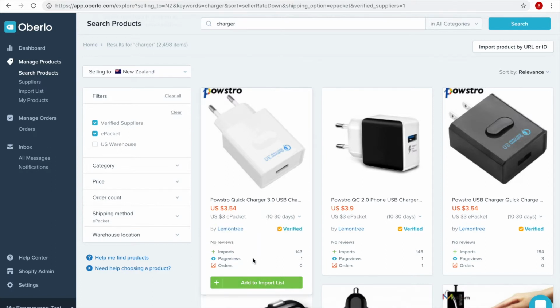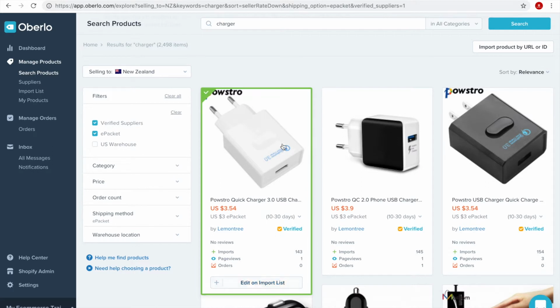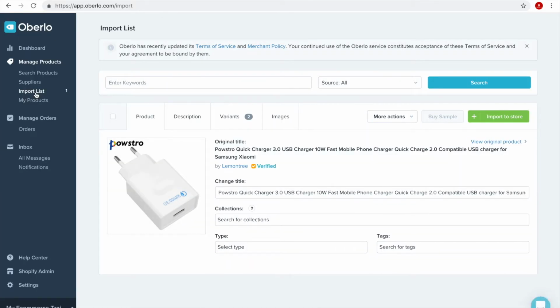Before we add it to the import list, you can see here the verified status of the product, how many imports, how many page views, etc. So let's now try to import the product into your list. It will be highlighted in green, meaning that it has been added to your import list. Now on this left menu, let's click on Import list. So you will see the charger that you have selected and imported to your list.